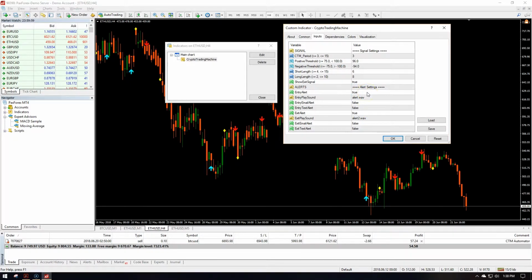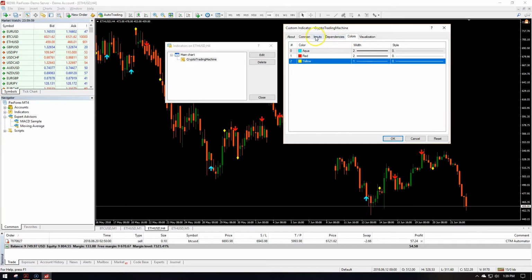By default, you do have a couple of alerts that are enabled: the entry alert pop-up window and the exit alert pop-up window. The entry signals are arrows. A blue arrow is a buy signal, red arrow, sell signal. And your exit signals are these yellow diamonds. If you wanted to, you could change the colors with the colors tab here.